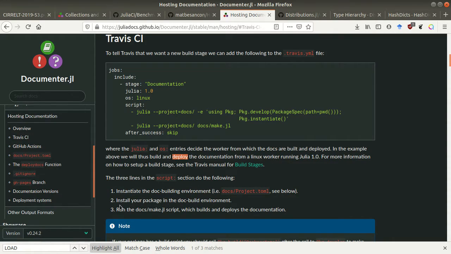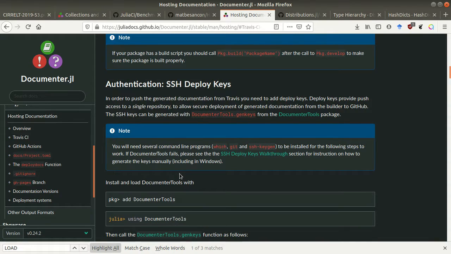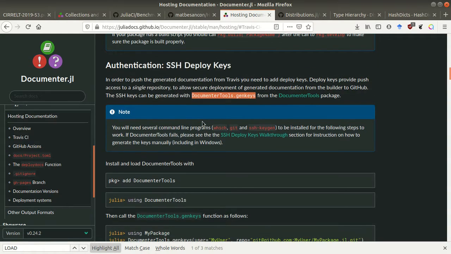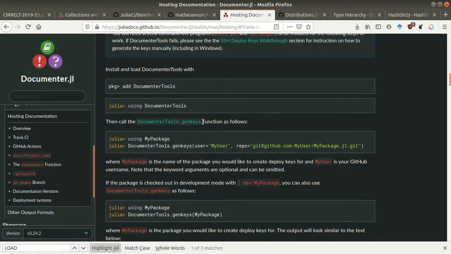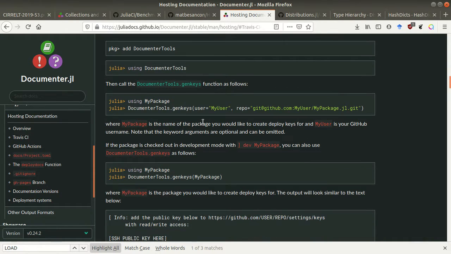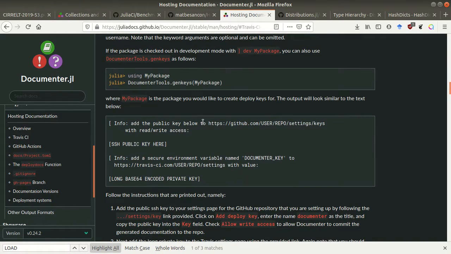Insertion of the doc building, install your package, and run the docs make jail. Okay, so I guess I'll be using DocumenterTools, genkey. Okay, yeah, we need to add an environment variable to Travis.